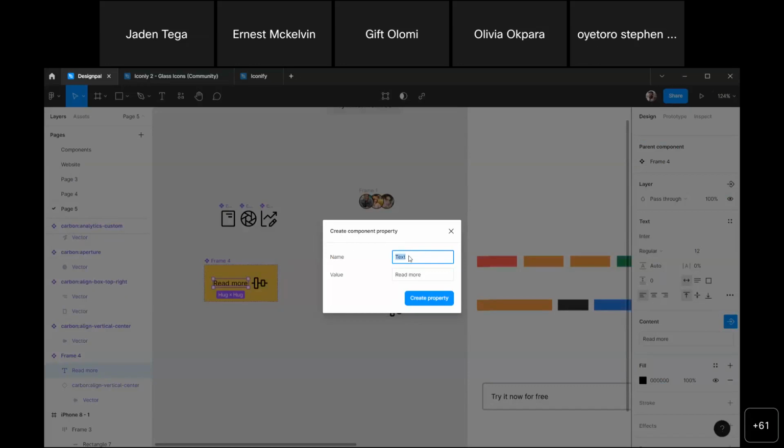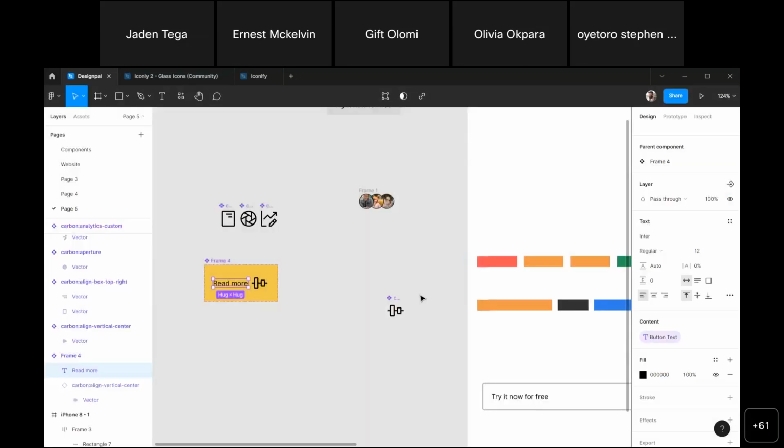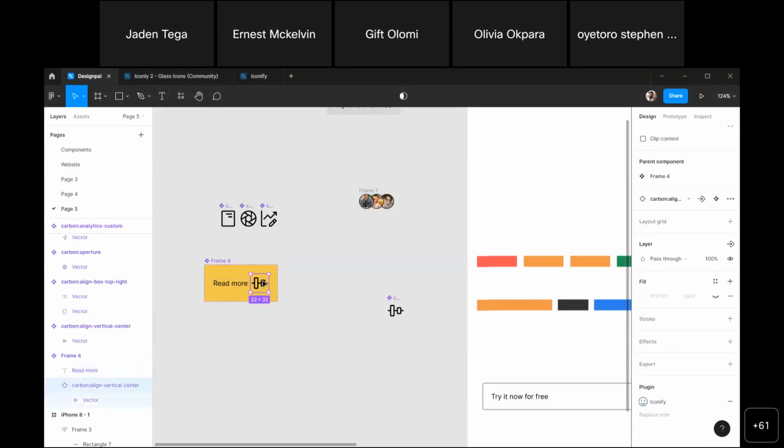I can say this is button text, just giving it a name. And the default value is read more. You can put in anything. Create property. We have a property now. You would understand why in a second. The same thing goes for this. Anywhere you see the sign, it means you can create a component property.